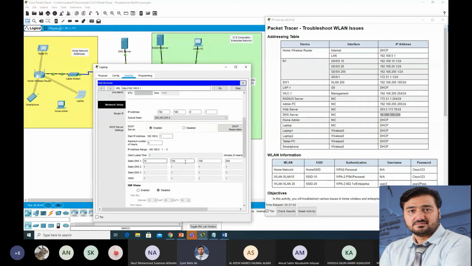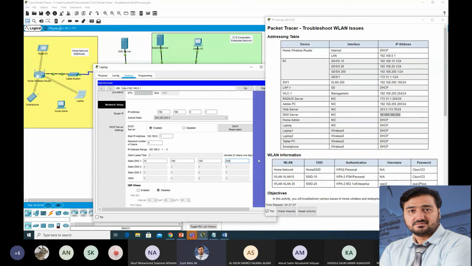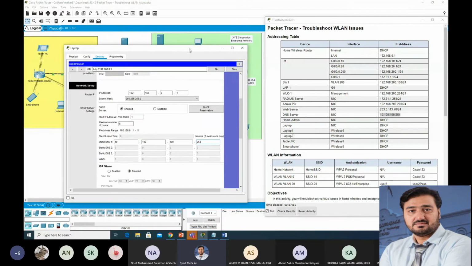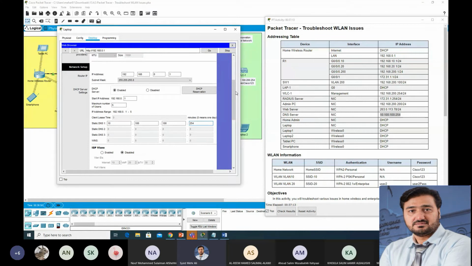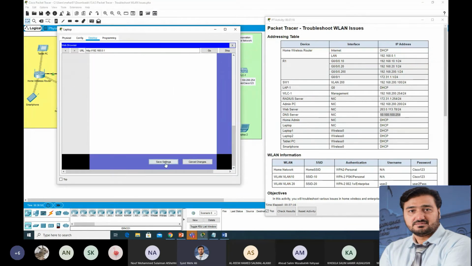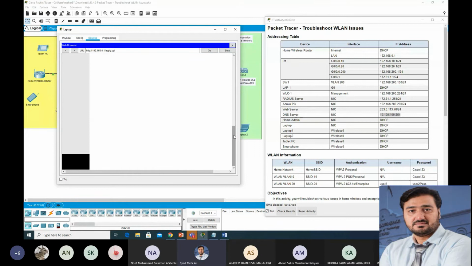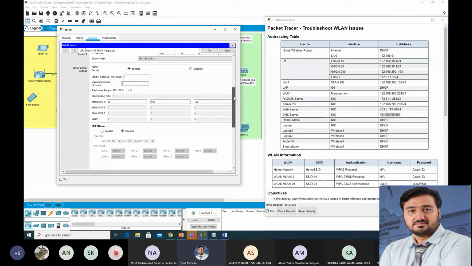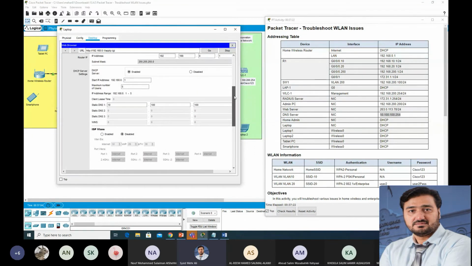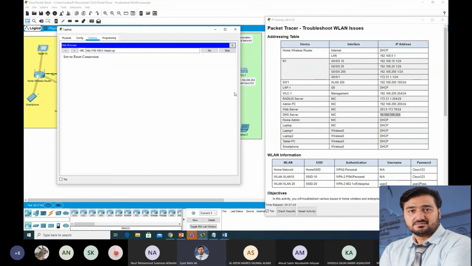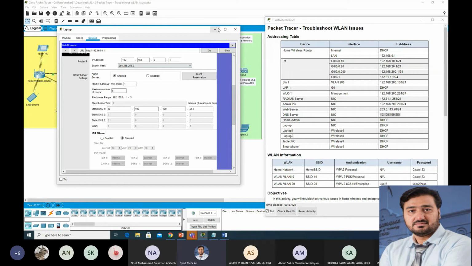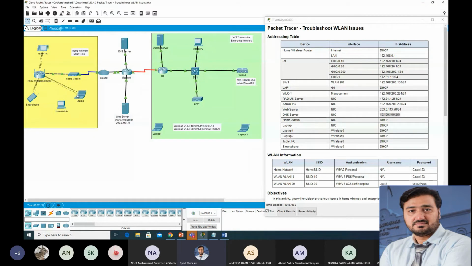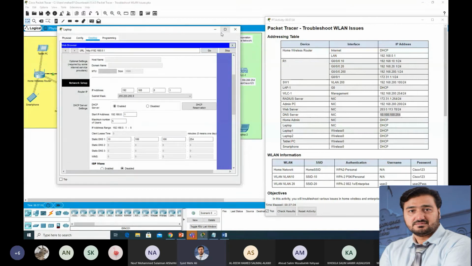See, it is 10.100.100.250, but we need to write 254. Save setting. Okay, now we have changed it. Done.